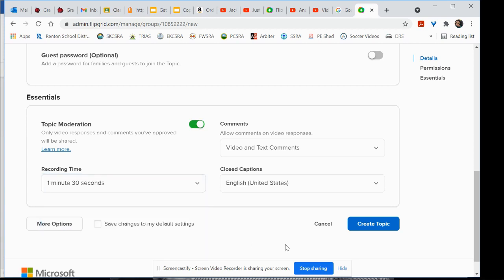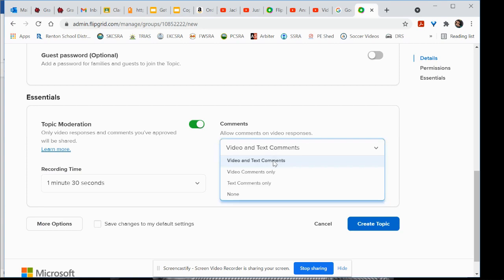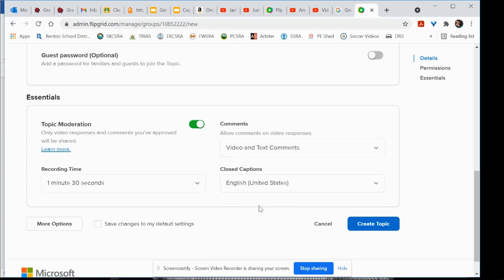All right. So again, you can set that up, and depending on your topic, maybe you don't want to have to go through many minutes of recording time. So you can easily drop that down to something more manageable. Allowing comments on video responses, again, you can set that up to what you would like. And then closed captions, always a good idea to accommodate for our different learners.